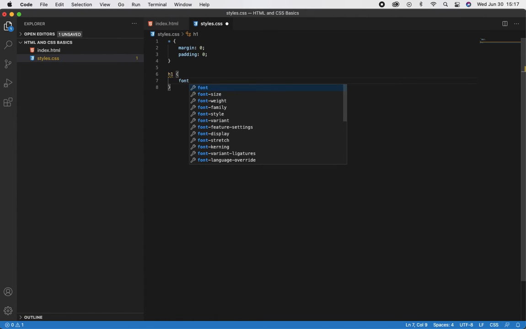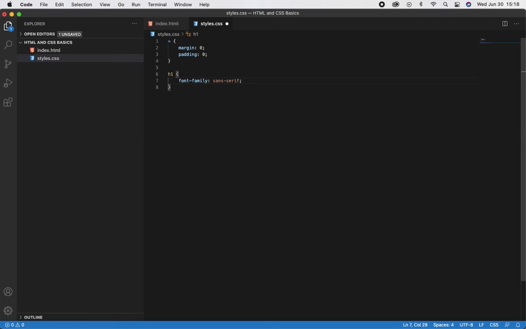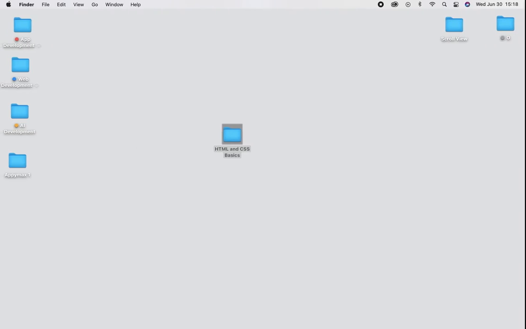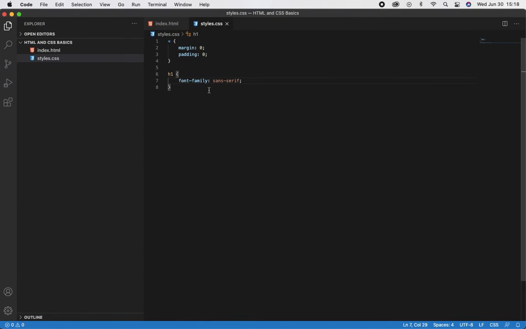Now what we're going to want to do is select our H1 tag, and let's change the font family to maybe sans serif. Hit Command S again, and come in here and reload. Now you can see that this is pressed right against the corners, and a second ago it was not. That's because we removed all the margin and padding from the website.